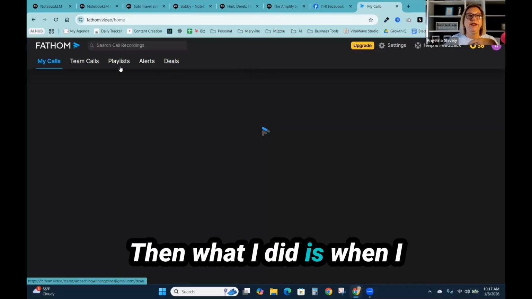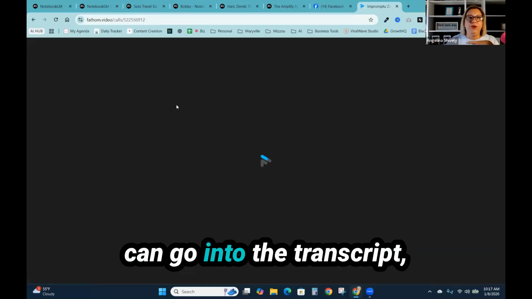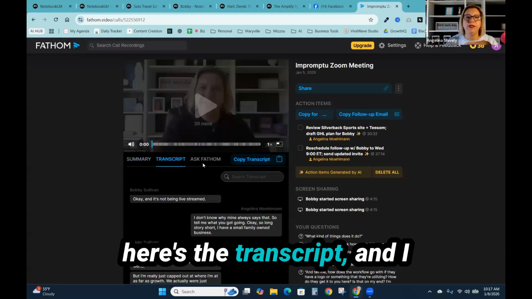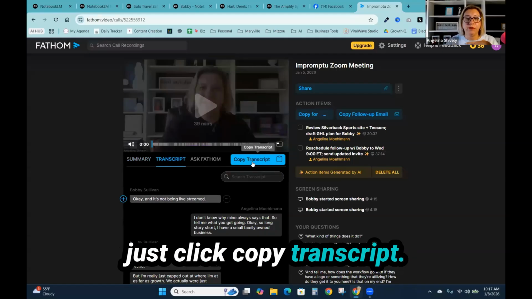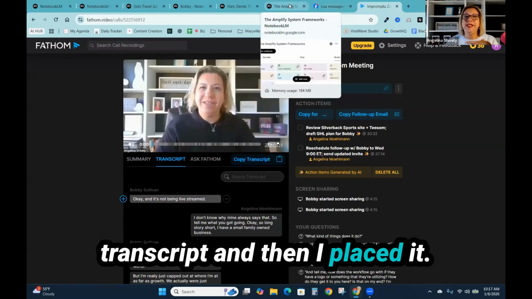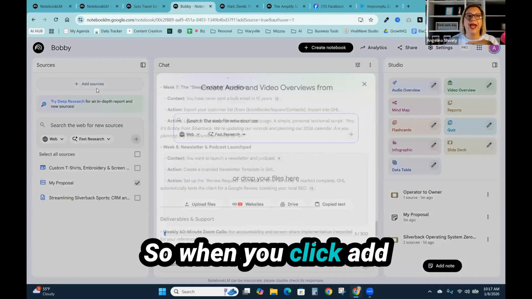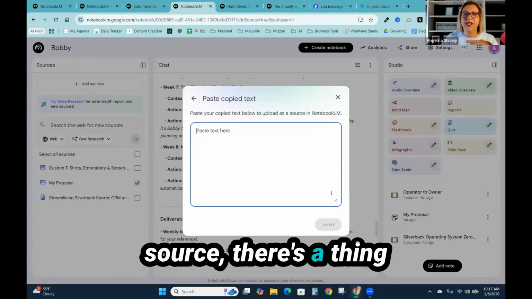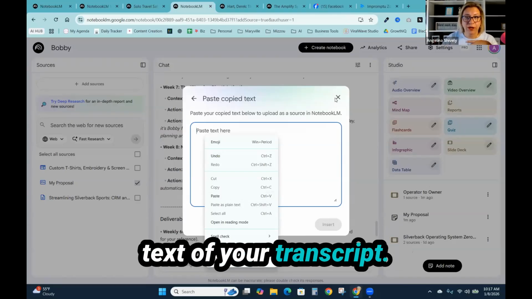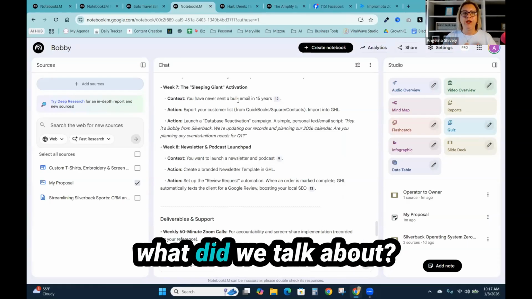Then when I have a call with someone, I can go into the transcript. Here's the transcript. And I just click copy transcript. I literally copied the transcript and then I placed it over on Notebook as a source. So when you click add source, there's a thing that says copied text, and you literally can paste the text of your transcript. This is very helpful if you want to go back and say, what did we talk about?